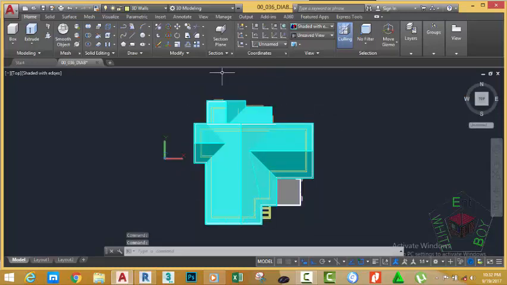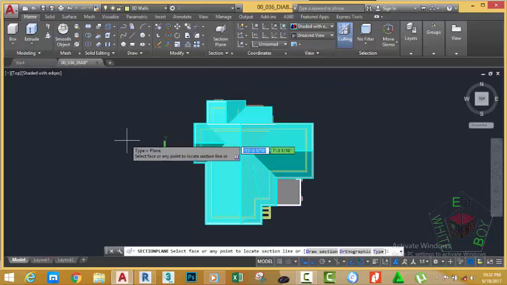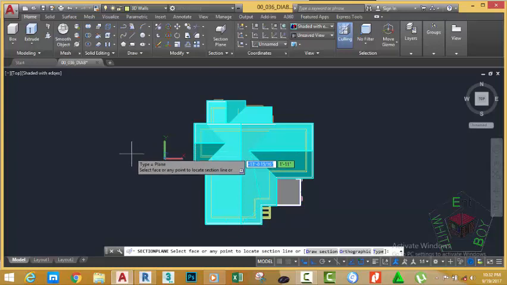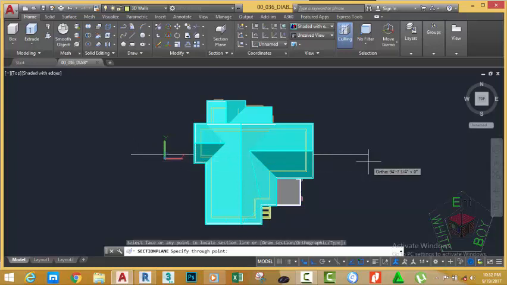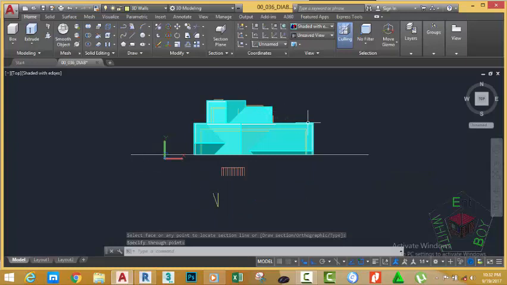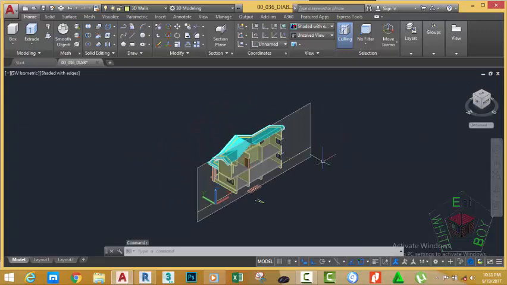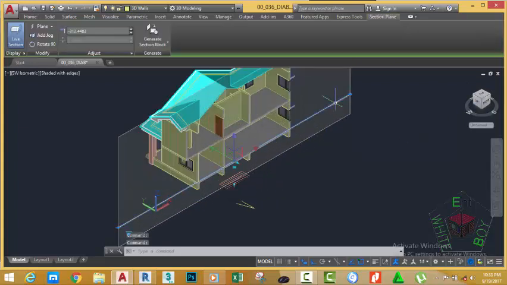Go to the Home tab, Section panel, and select Section Plane. At the "Select face or any point to locate a section line" prompt, click to the left, move your mouse cursor to the right, and click. AutoCAD creates a section plane. Now click this vertex to see the results. Select the section plane and hit Delete on your keyboard.